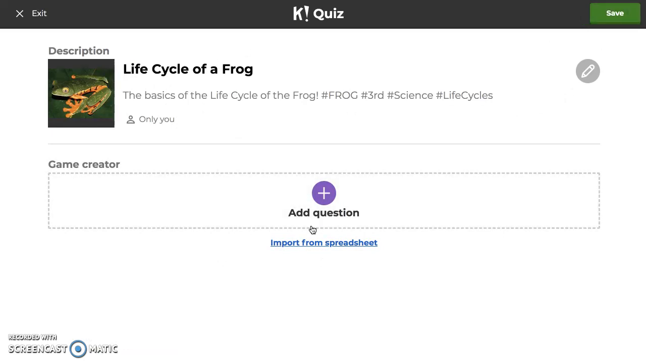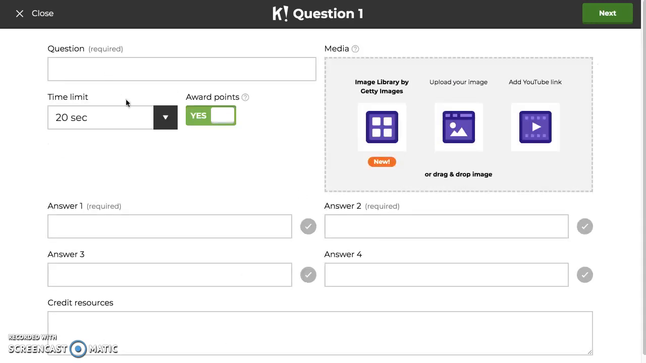Now it's time to add some questions. And another cool thing is, say you have a lesson already planned, you have your questions planned out and everything. If you put those questions in a spreadsheet, you can simply upload that spreadsheet and all your questions will be populated here. But for now, we're going to create our questions in a Kahoot.